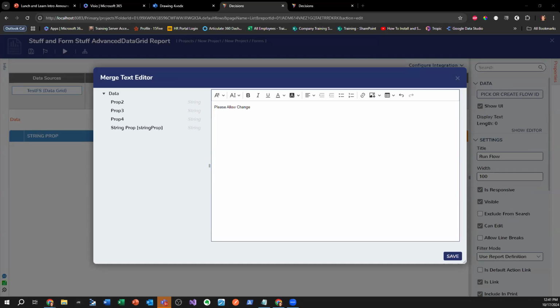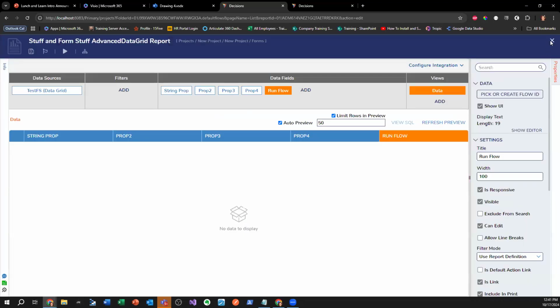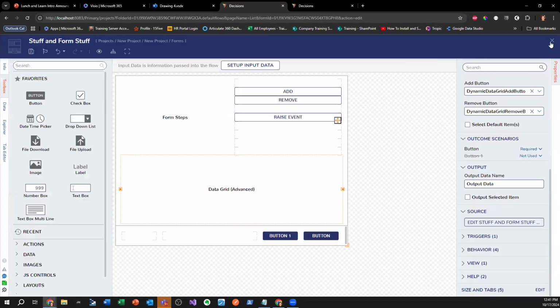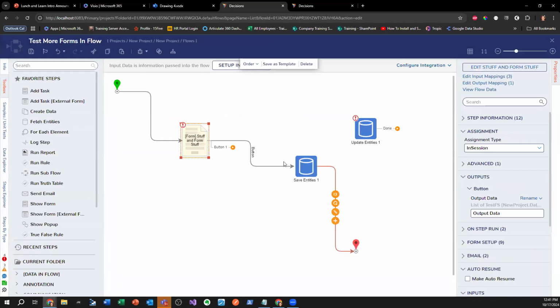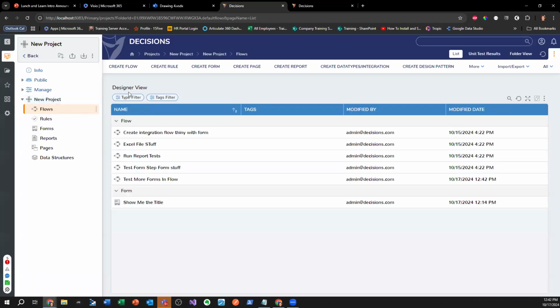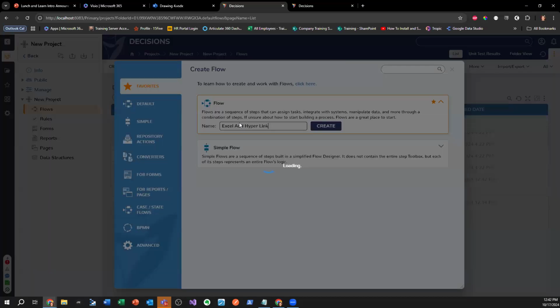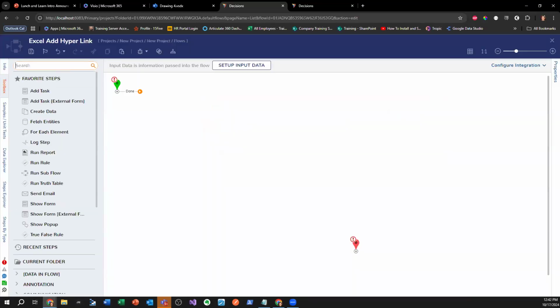Let's see. We got a question. Jeremy asked, when writing it to an Excel file, can you insert a hyperlink with the display text? Let's see. I'm gonna go ahead and save this, and then we can try to. So let's see if I can create a small one. Excel adding hyperlink. Are you talking about creating it from a flow?